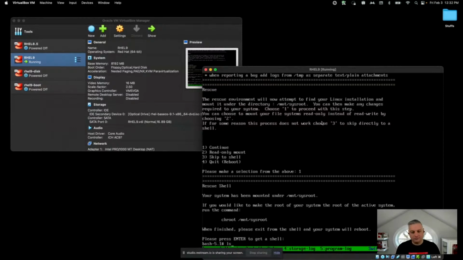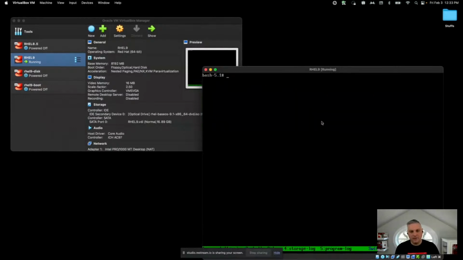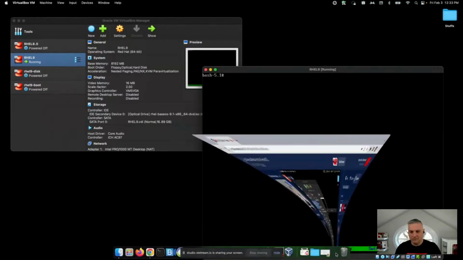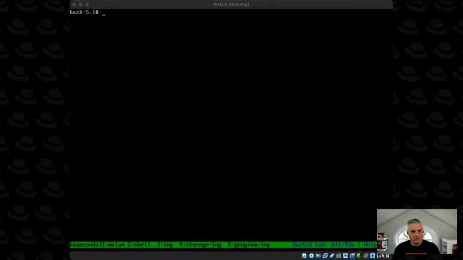All right. So here we are in rescue. I've gotten my shell, pull it to the top. Let me change my share so you can see the window a little bit better. All right. So that should be a little bit more legible as soon as I share it. There you go. That should be a little bit more legible.